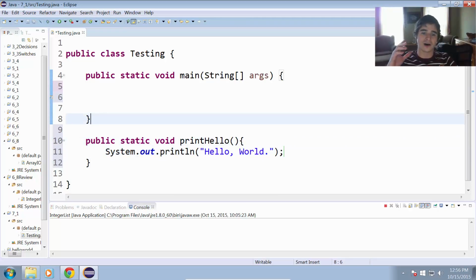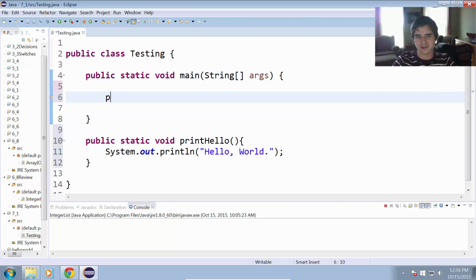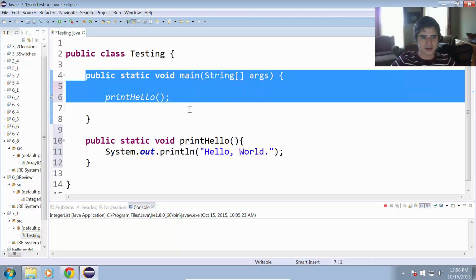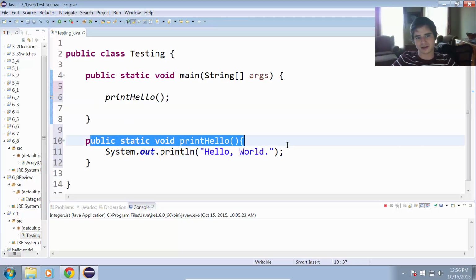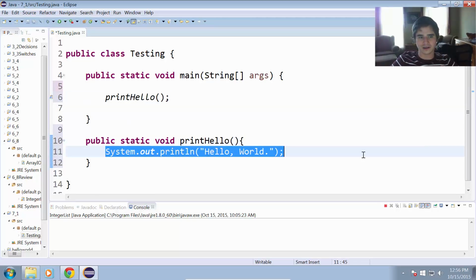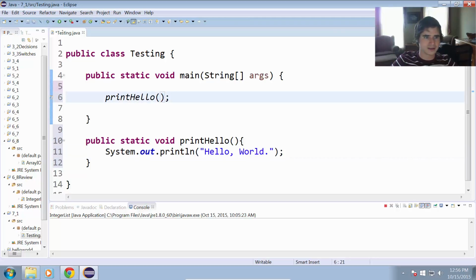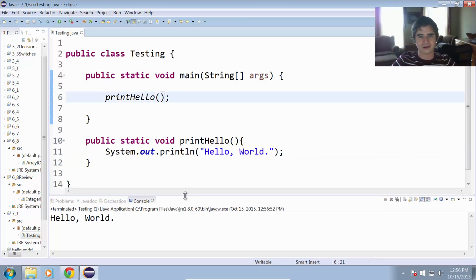Now we can call that method. That's what we say when we're referring to a method when we want to use it. Within the main method, we can call that method by just typing printHello, two parentheses, and a semicolon. So Java's going to open up the main method of our program. It's going to see printHello. It's going to hop down to this printHello method, and it's going to execute the code within the printHello method. So when we run that, it says hello world. So that is printing hello world with our printHello method.